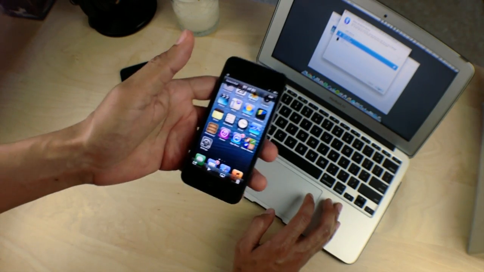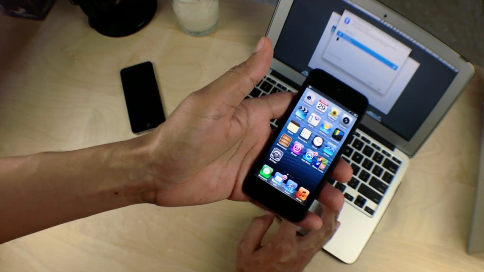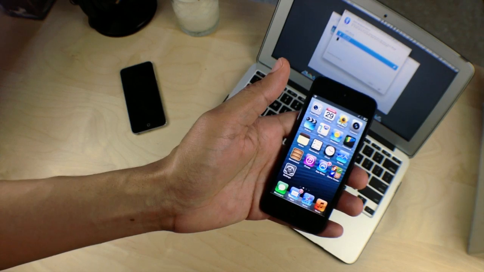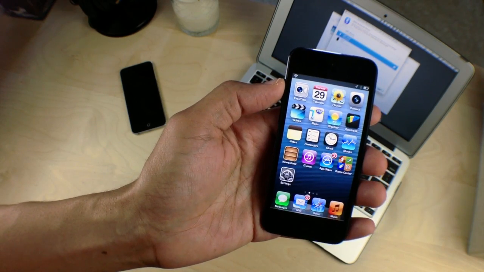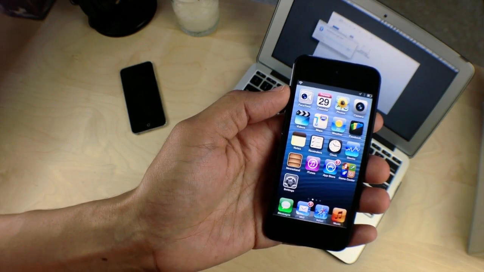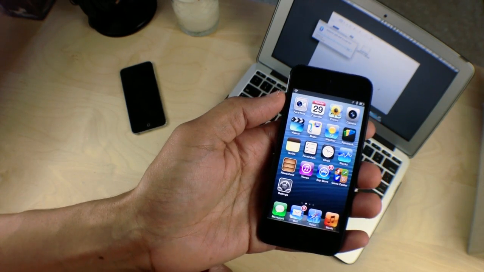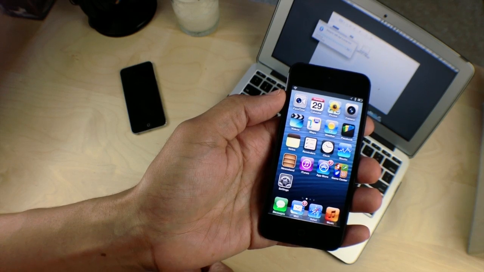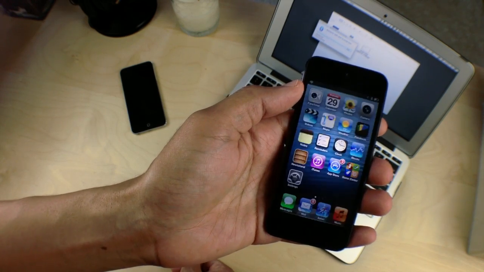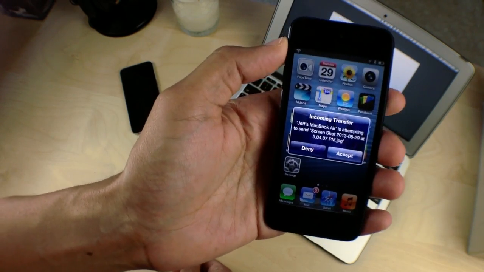And then you see it in just a second. It'll pop up right here on my iPod Touch. It'll say, do you want to accept this file? Something to that nature. So it's starting to send on the Mac. You can see it there. And in just a second, you should see it pop up on the iPod here. So there we go. All right, so there you go.